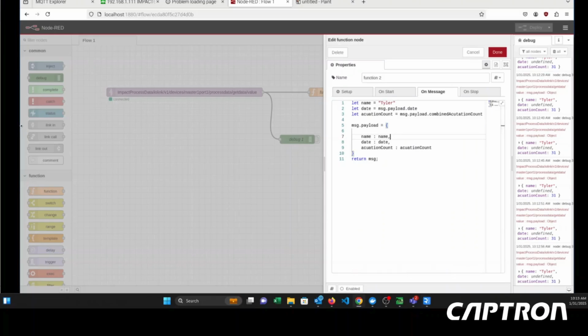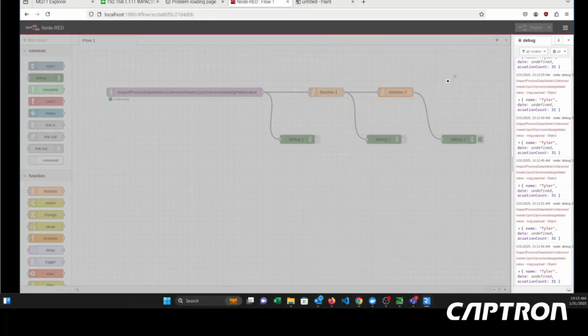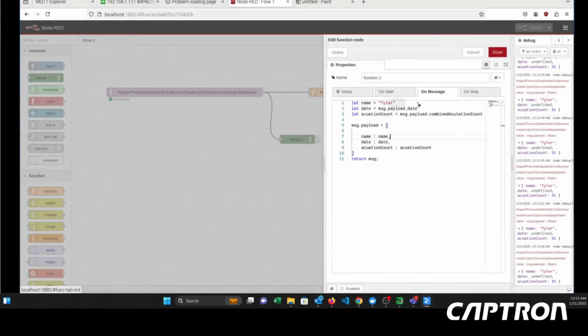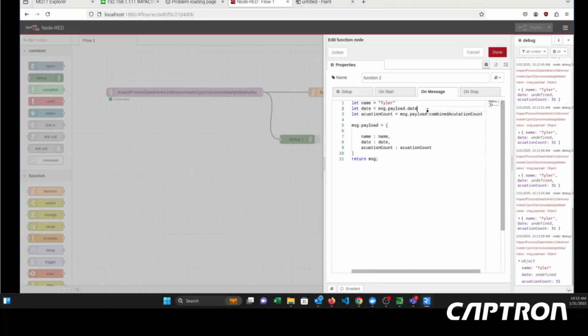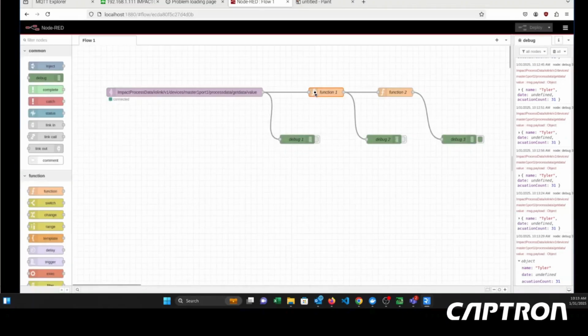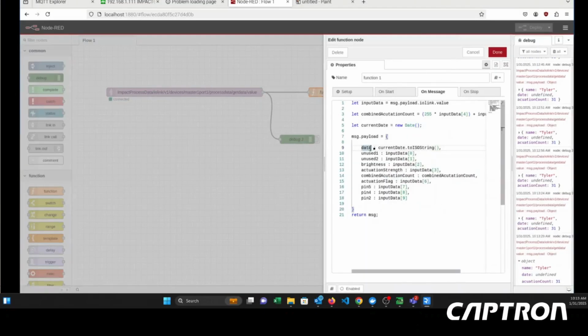What is wrong with this thing? Message.payload.date. Did I spell payload right? Count. I see the error. The error was that I named it data and not date.